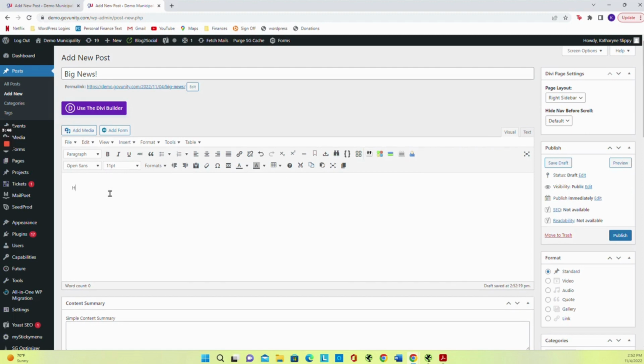So if you wanted to have some sort of heading, you would go ahead and add that in, highlight that, and you can select whatever heading size you want it to be. Just your standard body text can be paragraph, and you can just add your big news post information.